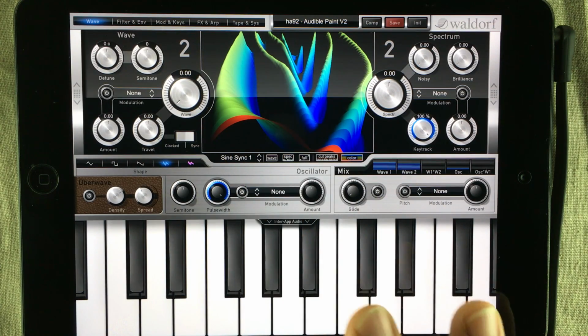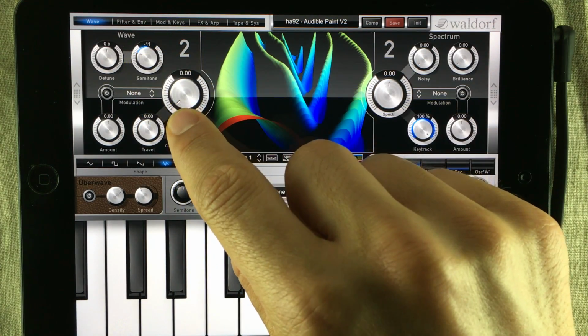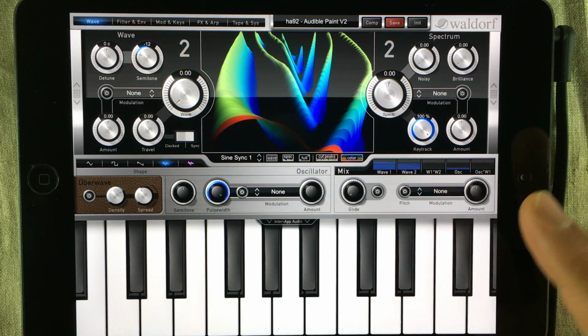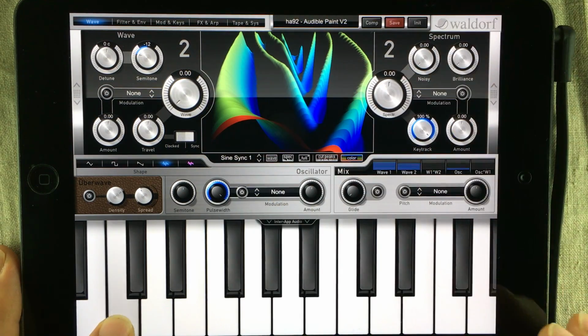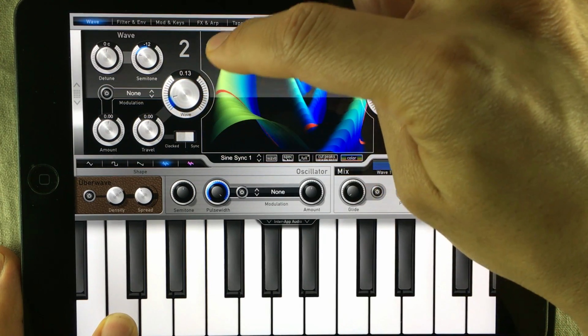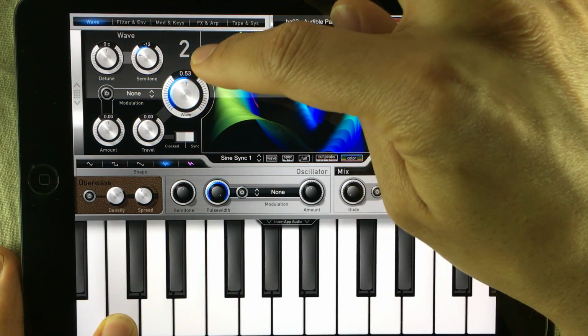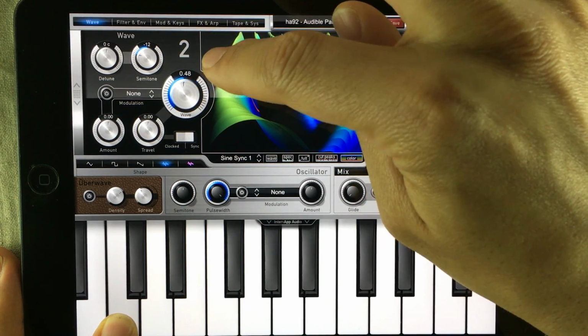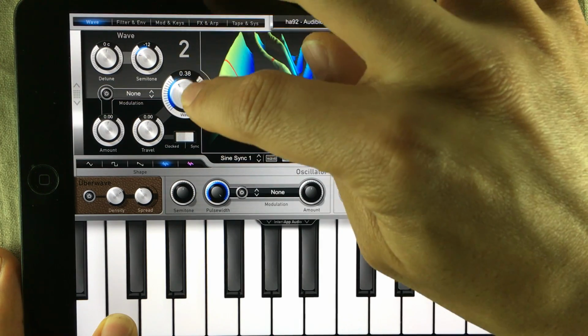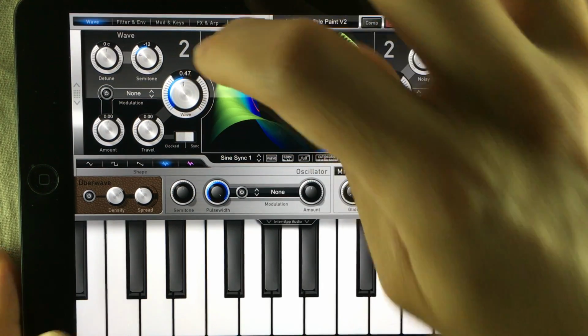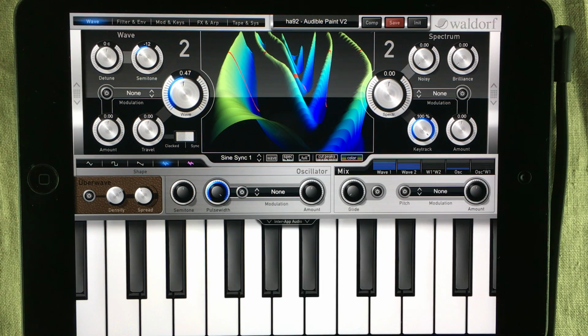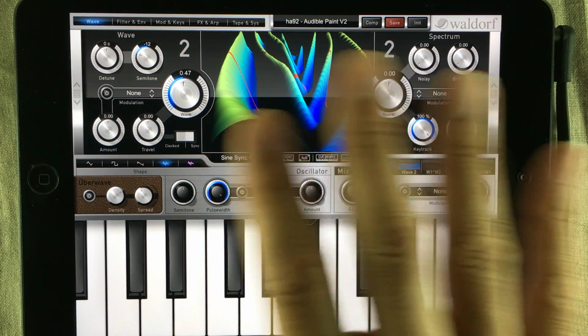The next thing I'm gonna do is to pull down to minus 12, while playing it, I'm gonna fiddle with the wave knob. Oh, I love it so much. We've got that overtone singing inside our patch now.